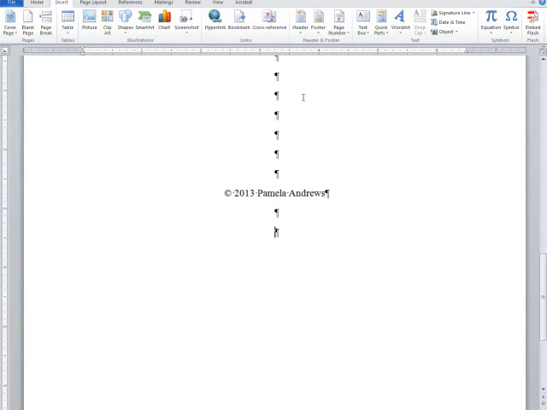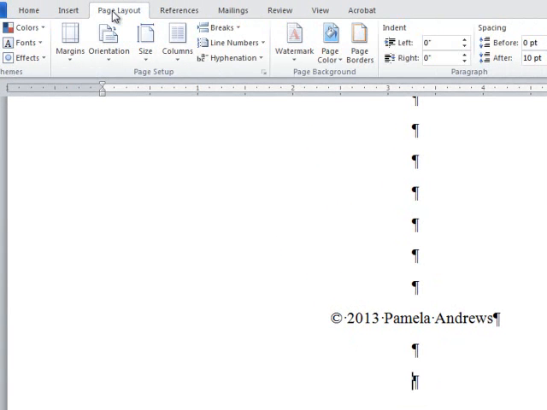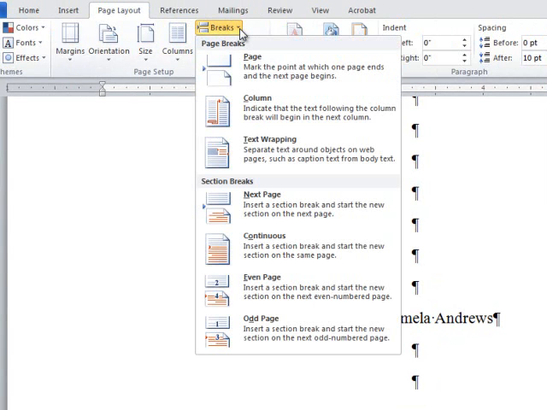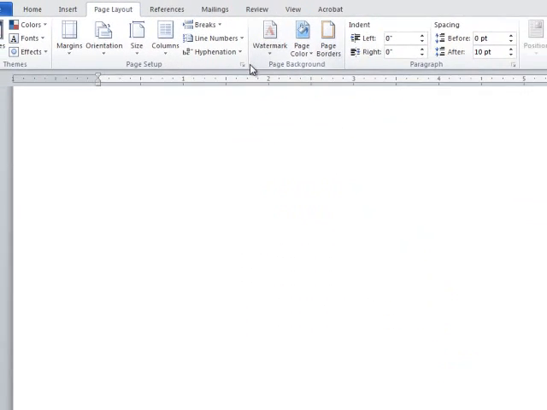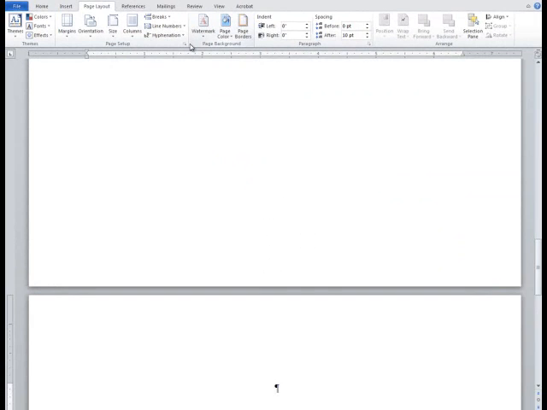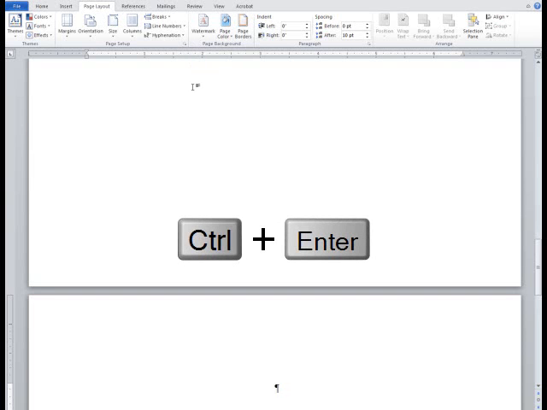To insert a page break, go to the Page Layout tab of the ribbon. In the Page Setup section, click the button for Breaks. The first three options are page breaks, and the last four options are section breaks. To start a new page for my next chapter, I'll use the first page break option. This marks the start of a new page. You can also quickly enter a page break by simultaneously hitting the Control and Enter keys on your keyboard.